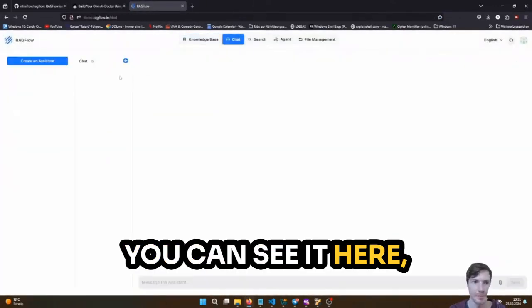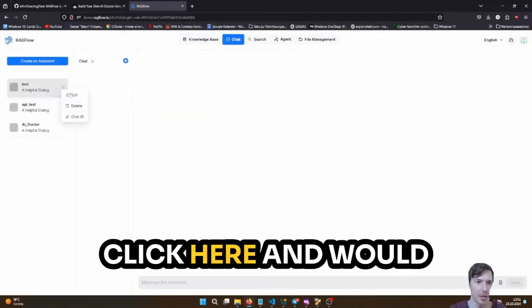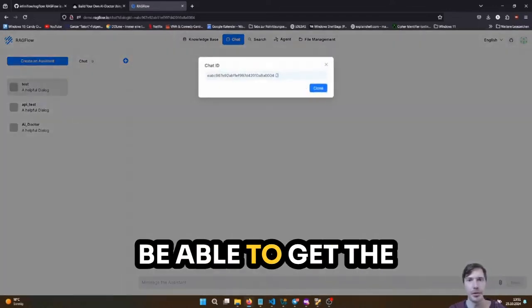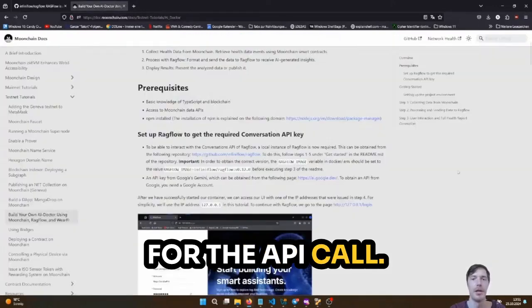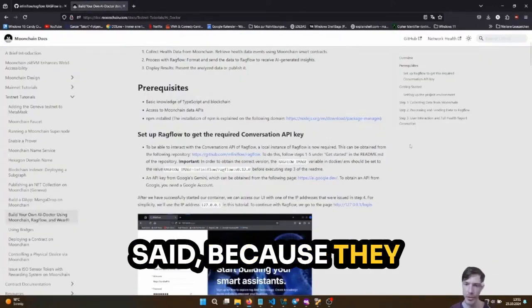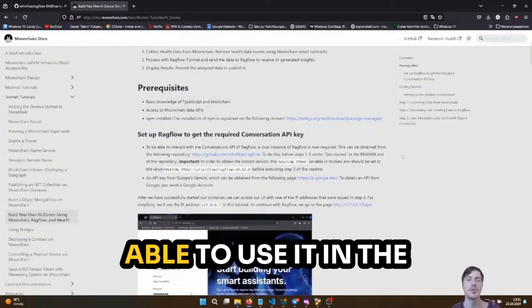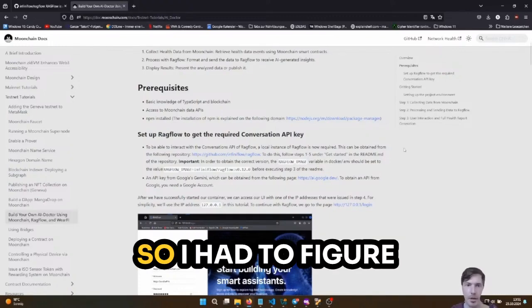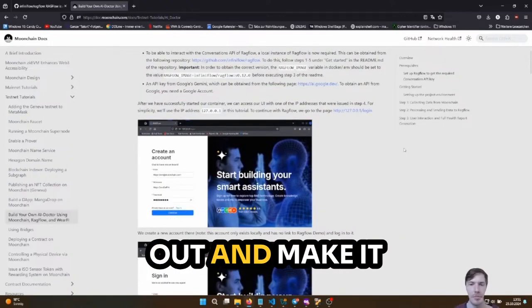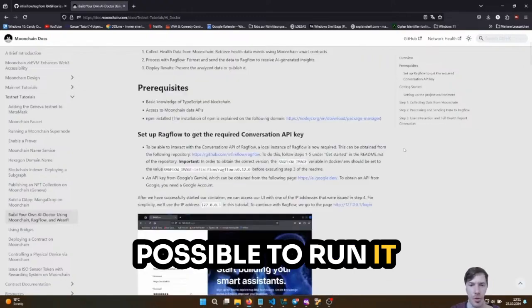You can see it here. Normally, if you click here and then here, we would be able to get the API key and the URL for the API call. But sadly, like I said, because they changed it, I wasn't able to use it in the German workshop last Friday. So I had to figure out how to make it possible to run it locally.